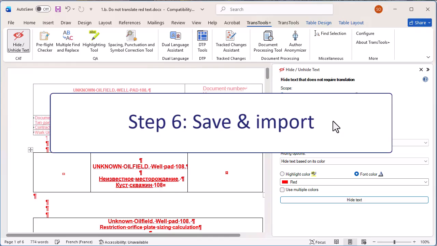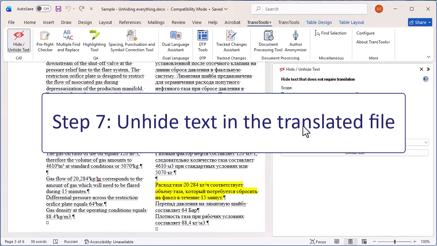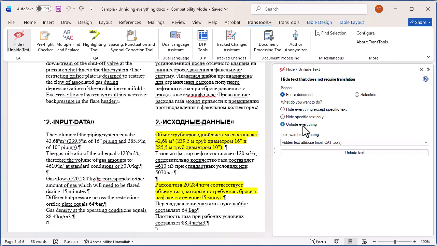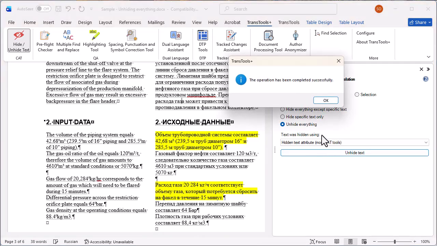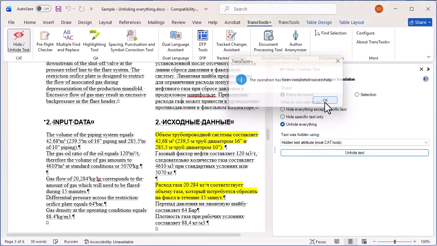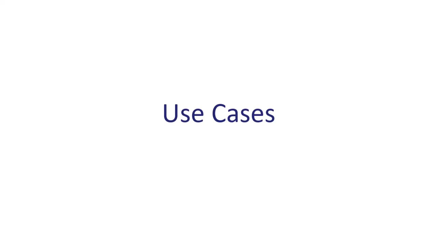Step 6. Save the document and import it into your CAT tool. Step 7. When the translated document is exported from your CAT tool, open it, run the Unhide Text tool again, and unhide the text using the Unhide Everything option. Now I would like to show you a number of ways you can use this workflow in your translation work.